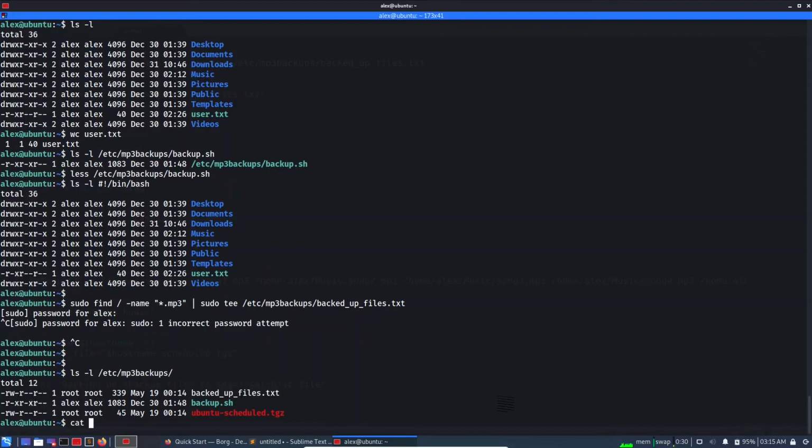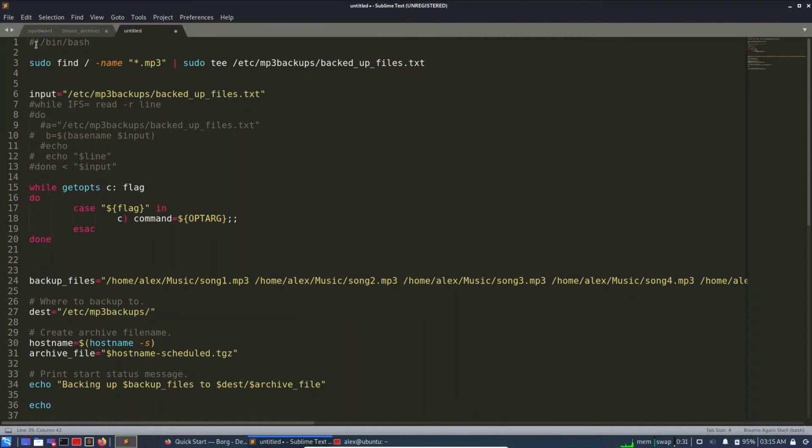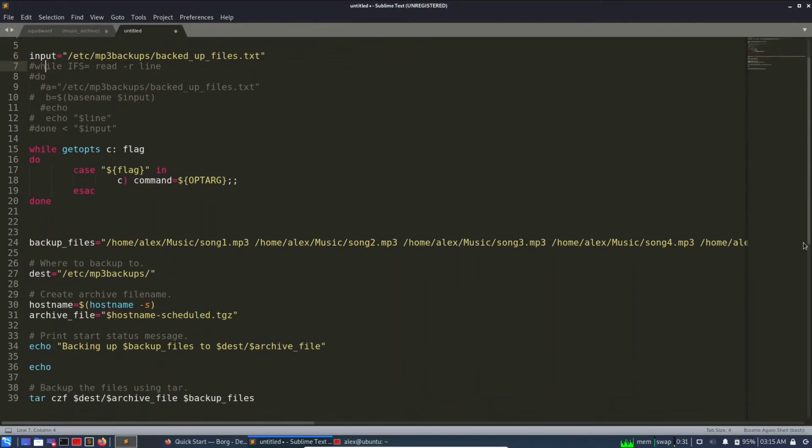So let's check the content of /etc/mp3backups/backed_up. Okay, so it is just the names of the mp3 files which are getting backed up in this archive, I think. So go back to the script. It is saying find in the / directory, which is root, all the mp3s, and output it to this file. And then this is the input, and some content is commented.